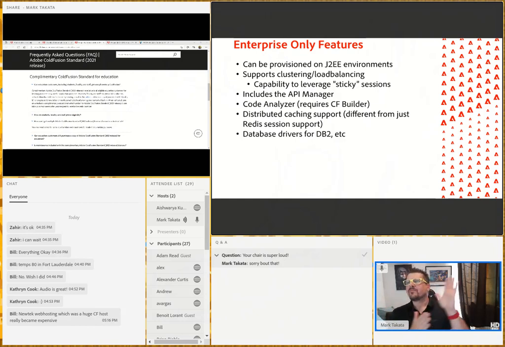Anyway, next Enterprise only feature, distributed caching support. So we talked earlier about user sessions, right? Like user sessions getting pumped up to Redis.